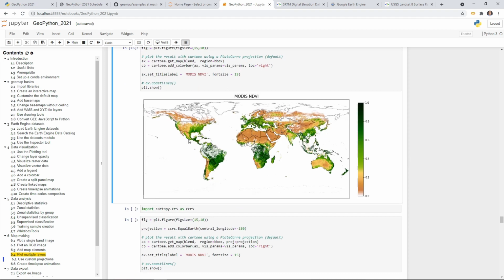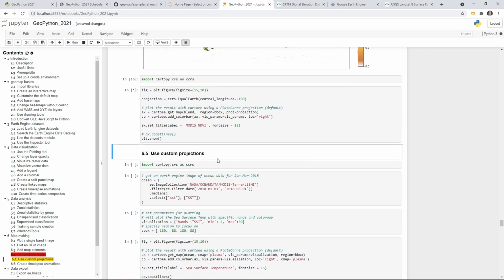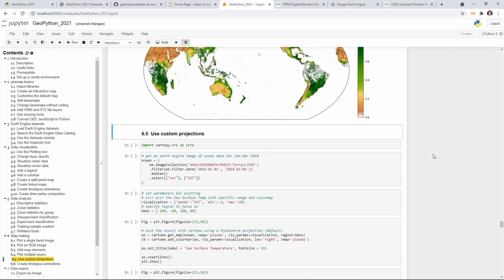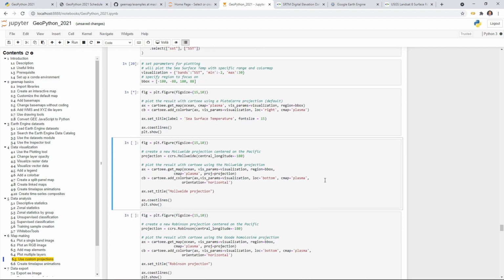So if you click this one, this is the simple example. You can also change the projection. So if you want some custom projection, you can do that as well, right? So this is how you can create, for example, using different projection. This one is Equal Earth, and there are a couple more projections you can choose from. Let me quickly go through the example here. This is using the surface temperature data, and you can use different visualization. You can customize the bounding box and create maps using different projections.